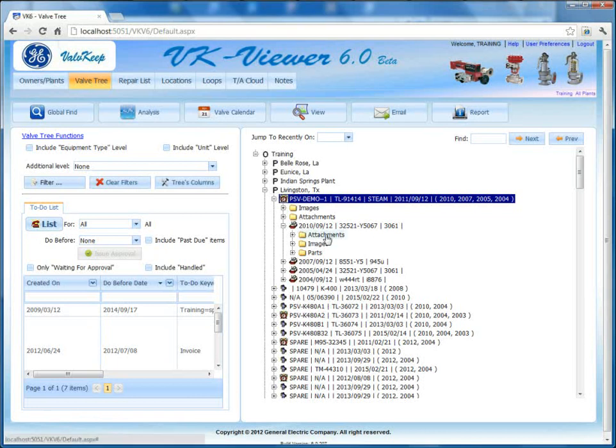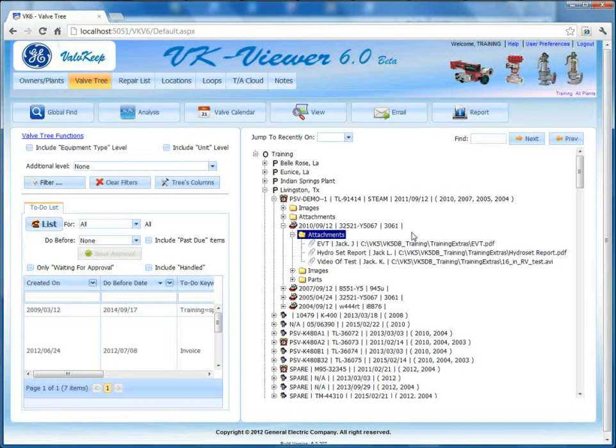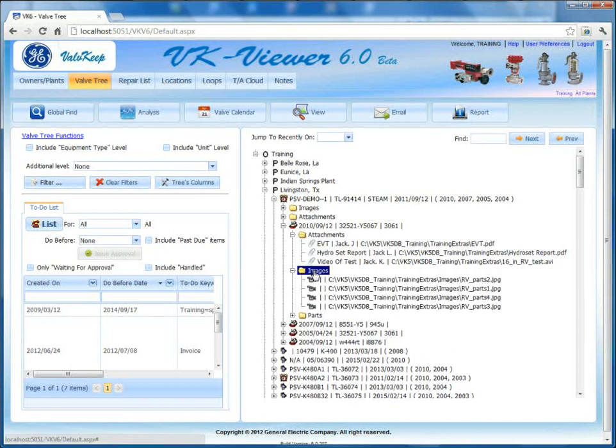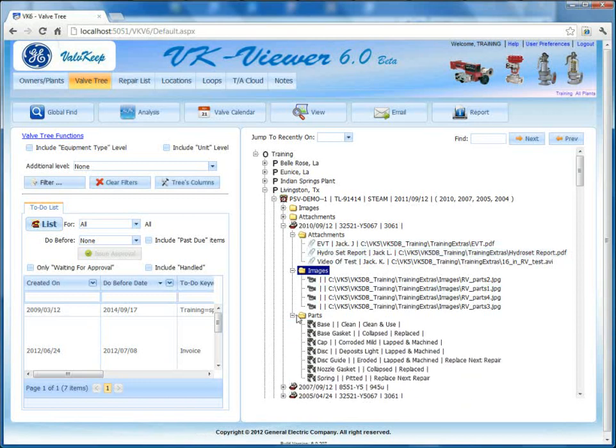We can, for example, take a look at any attachments that were made and attached to the repair. We could take a look at images, so that would be parts replaced, as received images, as shipped images, and we can take a look at the parts that were associated with the repair as well. Taking a look at the attachments is as easy as double-clicking on it.